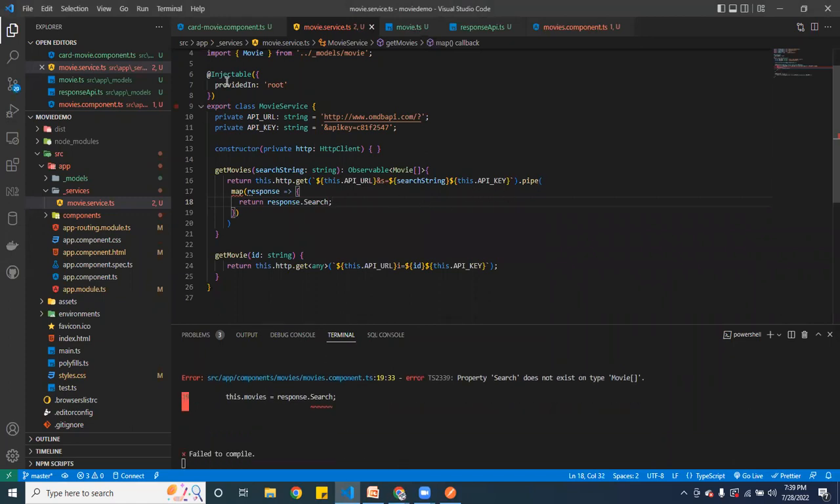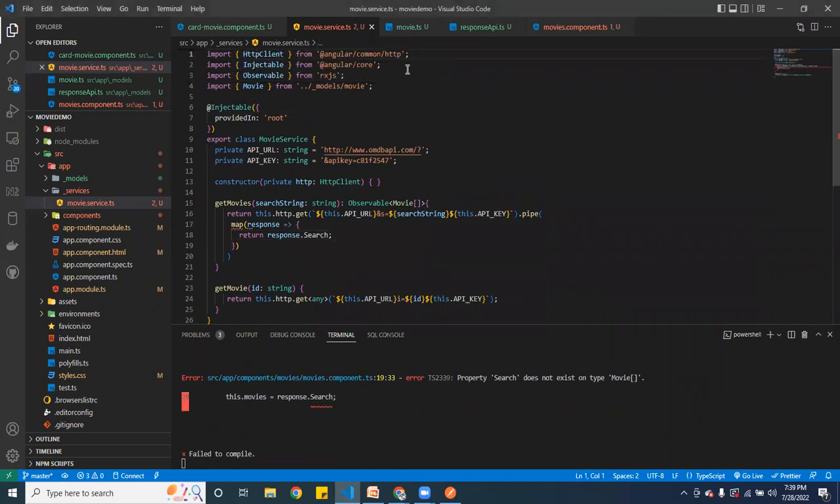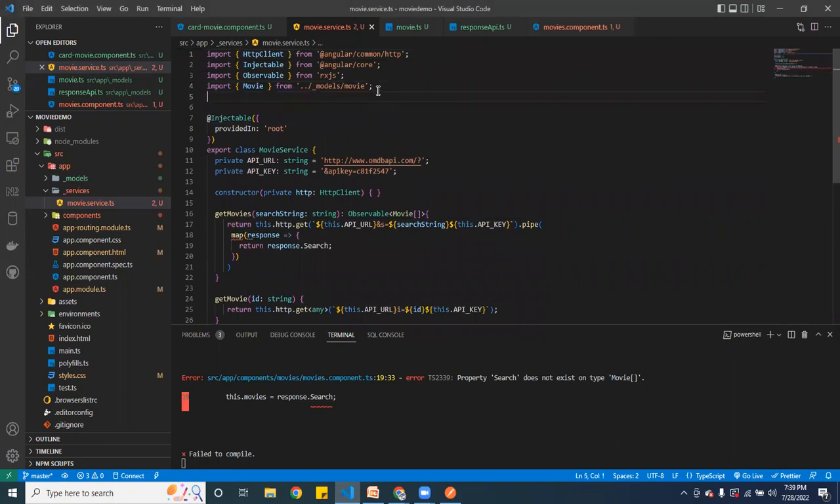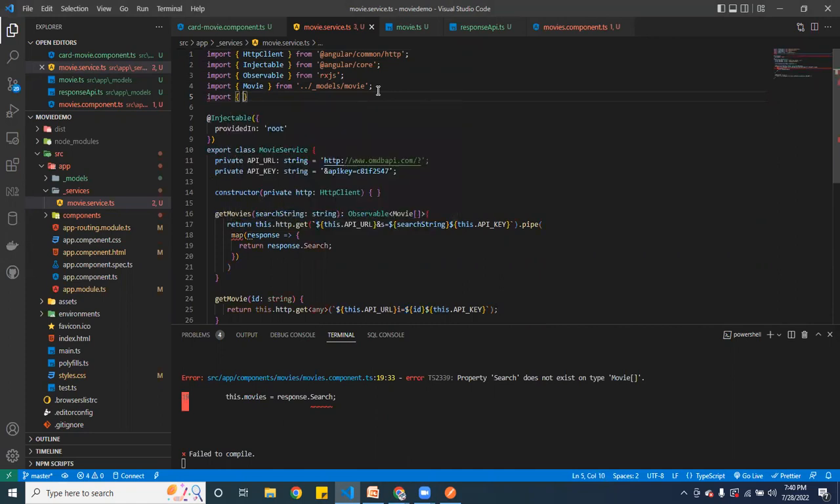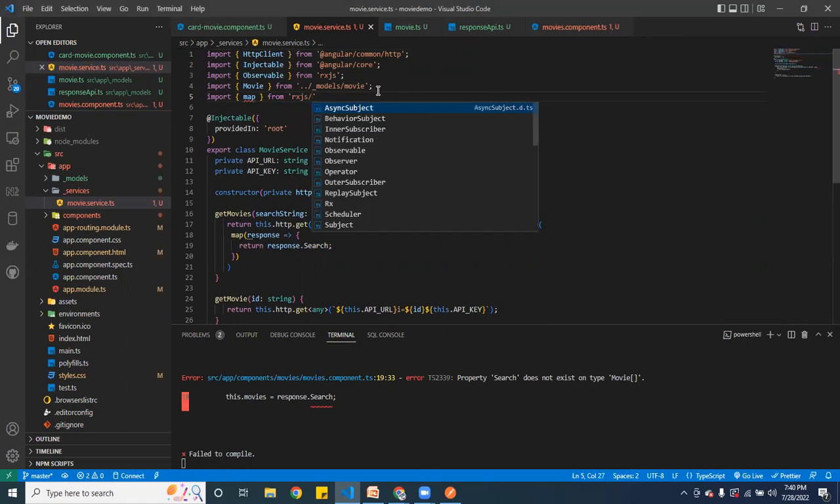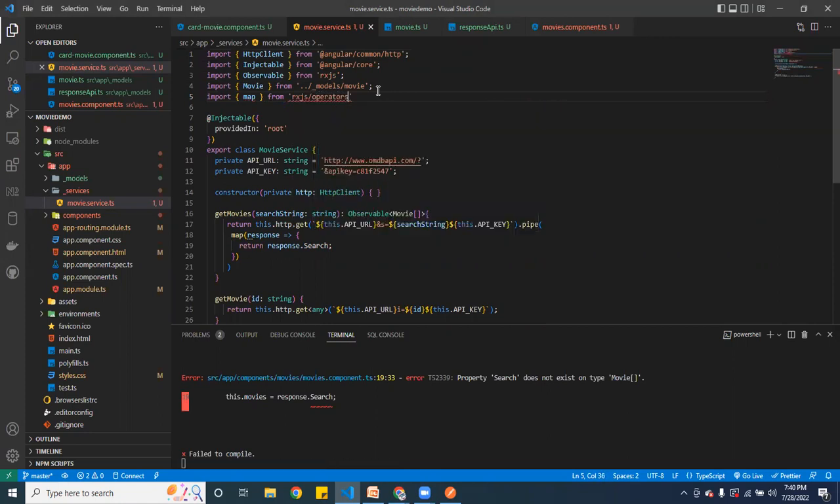All right, so here we're going to have to import the map operator. So it's going to be import map. This one's going to come from RxJS, and it's going to be from operators, like that, see, cool. And here, because we're not using any anymore.